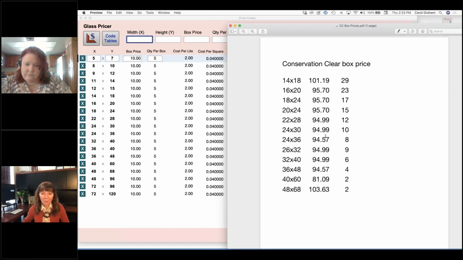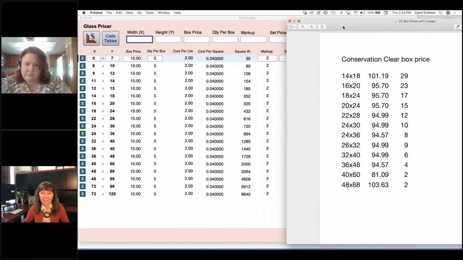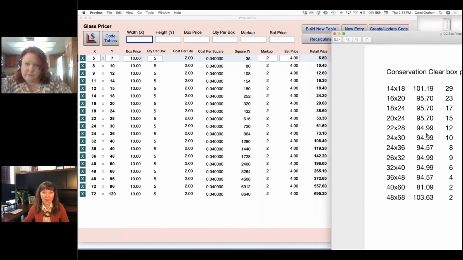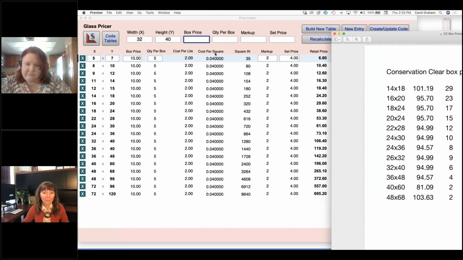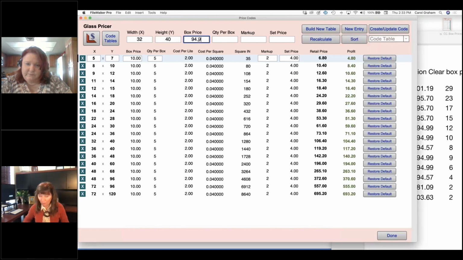So, I know we were working on this before, and I think what I'd done before was some calculations to find out which one was the highest cost per box, and now I don't remember which one it was, but that's okay. We'll go with a 32 by 40, which is where most people do start. So my box price on the 32 by 40 is $94.99, so I'm just going to enter that in as well. And you can use any size. It doesn't have to be the 32 by 40 or the 40 by 60. You know what? Just to make it easier for me today, I'm just going to say the 24 by 30, because it's the same box price for a lot of these.